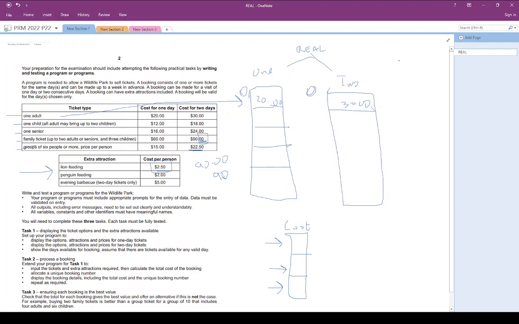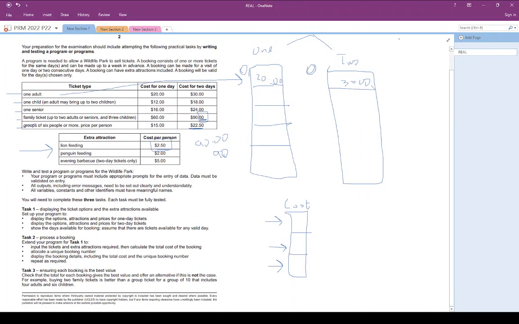Right, so now it says to write a program or programs for the wildlife park. Your programs must include appropriate prompts for the entry of data, and it must be validated on entry. All outputs, including error messages, need to be set out clearly and understandably, and all variables, constants and other identifiers must have meaningful names. We will see all of this being implemented. It might not make a lot of sense right now, but we'll see it when we actually tackle the code itself. So now here are the three tasks.